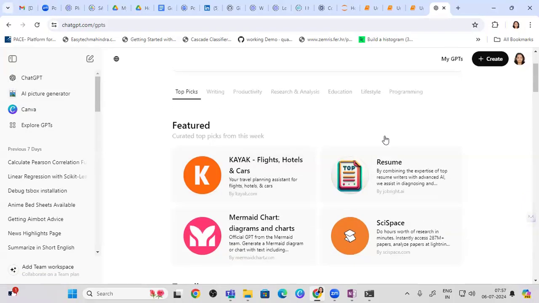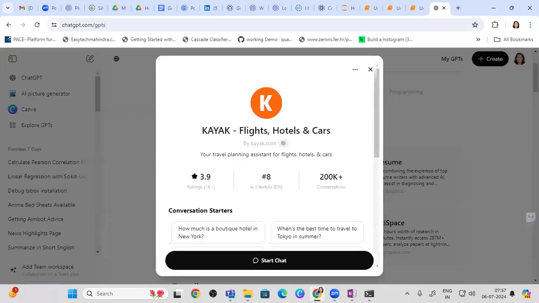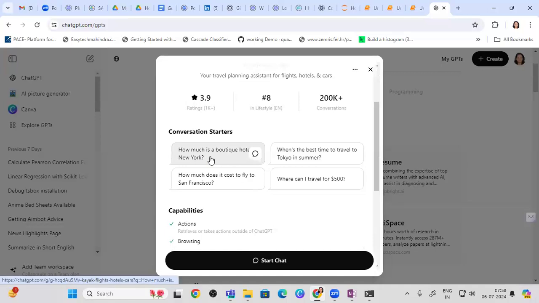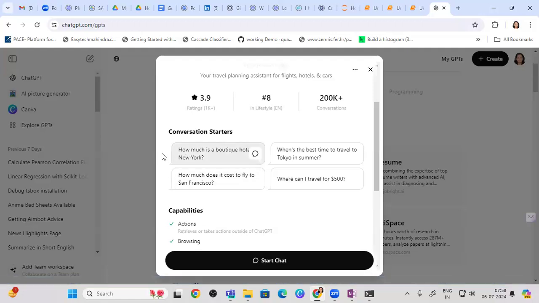For example, one of the interesting ones is resume. By combining the expertise of top resume writers and advanced AI, you can go through your resume and it can give you a score, a lot of things. Let's say Kayak: it will help you book flights, hotels, and cars. You just ask questions like, when is the best time to travel to Tokyo? Where can I travel with this amount? It is a kind of travel buddy, a travel agent. I want to travel to Singapore and my budget is, let's say, 2 lakh or 3 lakh. Within that, give me a 6 days, 7 nights itinerary. Like this, you can use it for anything.